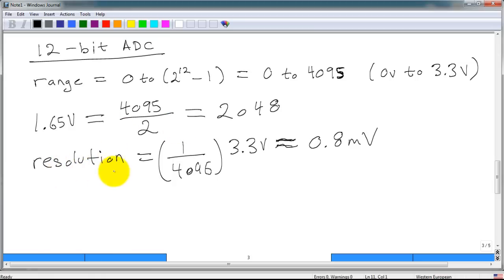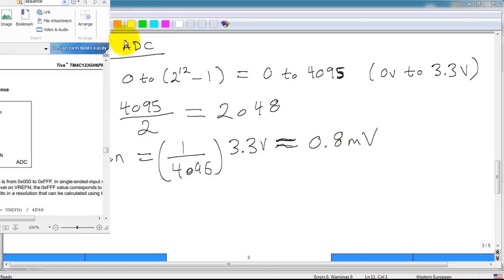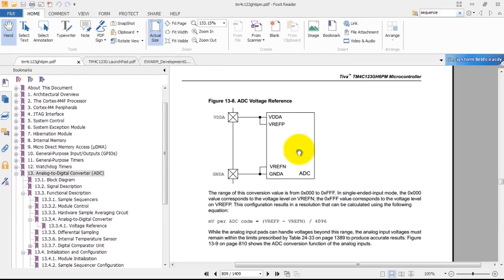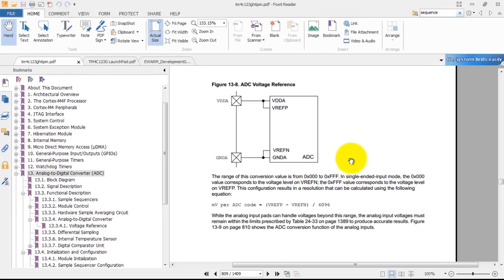The resolution of your ADC can be found using this formula. By resolution, I mean how much each unit in the ADC represents in terms of voltage. So if 4095 gives us 3.3 volts, then each unit represents 0.8 millivolts. And you can also find this formula in the datasheet of the microcontroller.